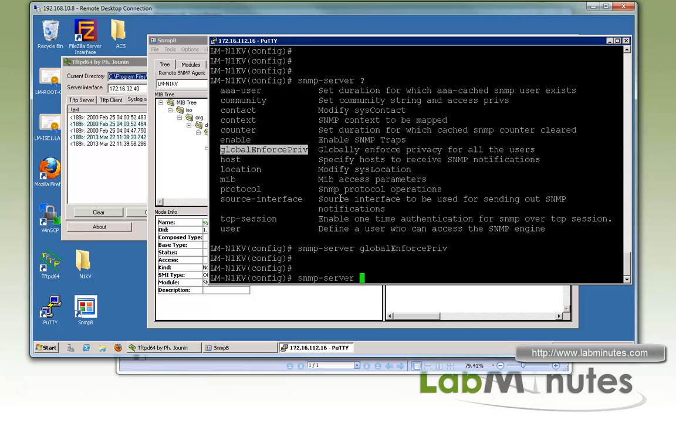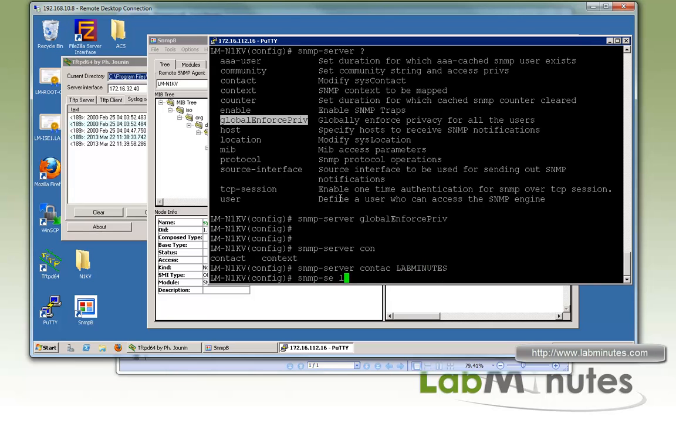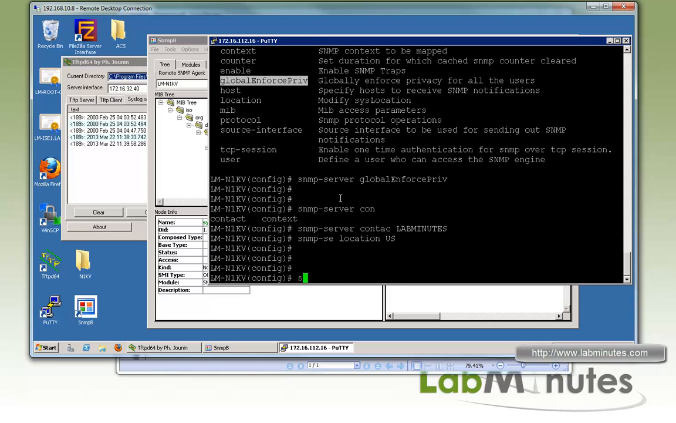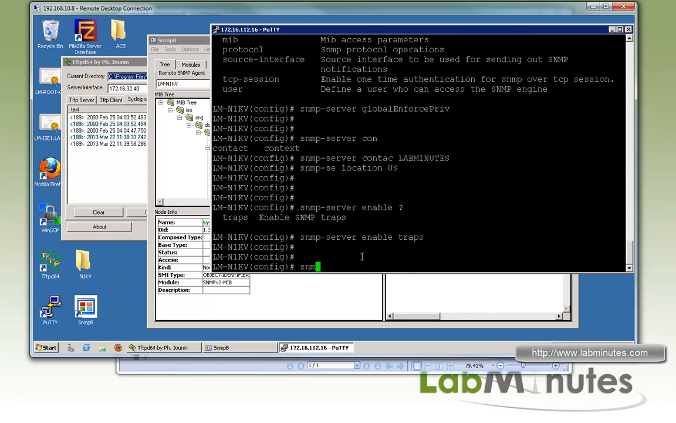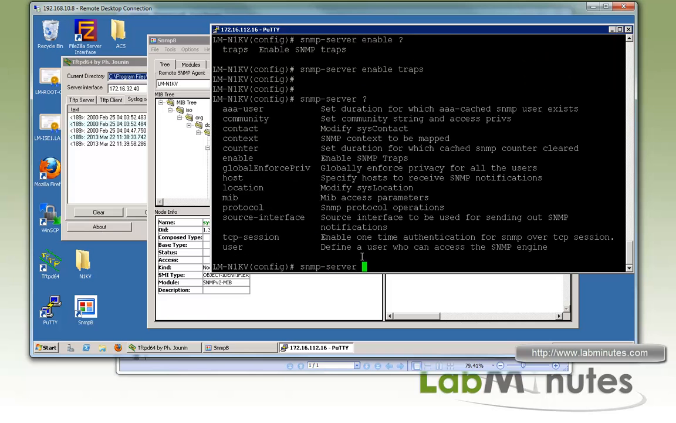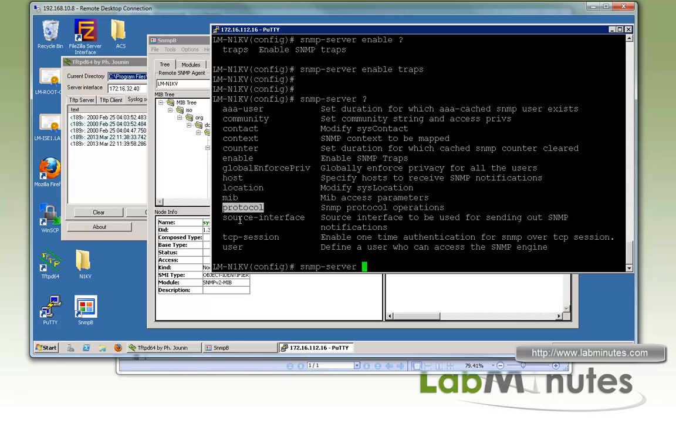And let's finish some of the basic SNMP settings, such as contact. Just put LabMinutes. Location, just going to put US. And let's do a test right now. Well, actually, no, let's go ahead and finish the configuration with the trap as well. So snmp-server enable traps, and then let's see what other options we can do. We did pretty much most of these. We've got location. What about source interface? So let's do source interface.